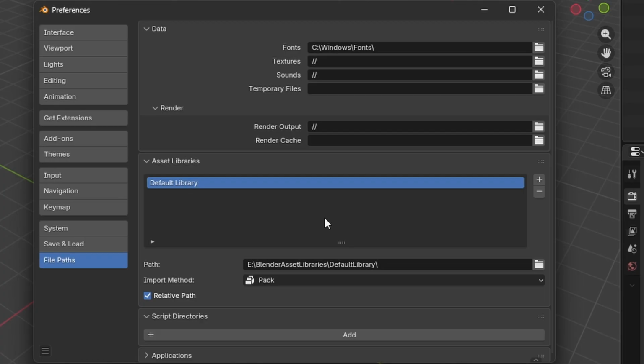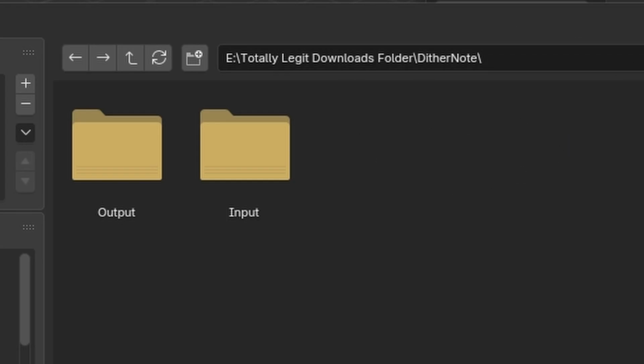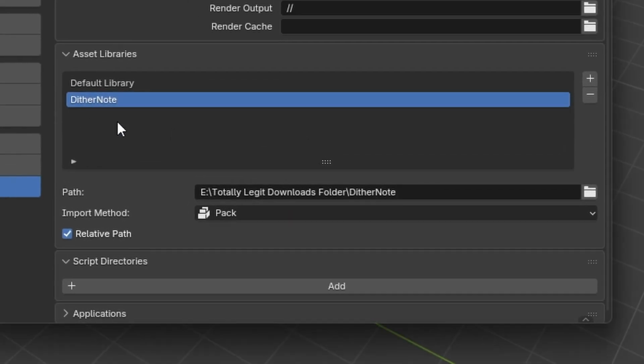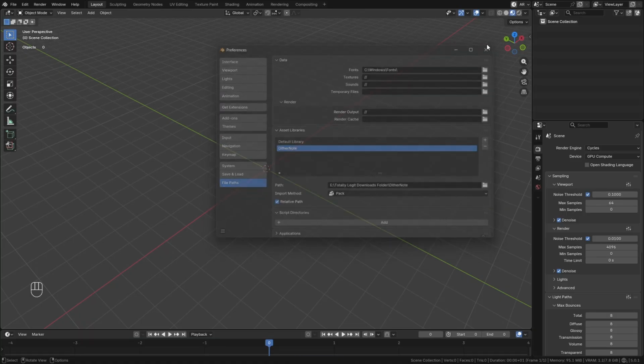Just put it there so it doesn't move, and then here we'll press the plus, and then we'll find where it's saved. Then we'll add asset library. By default, it's probably going to be called DitherNote. You can keep it like that because that's what it is. Now, once you've done this, maybe click on this and press Save Preferences, and then we'll exit out of here.